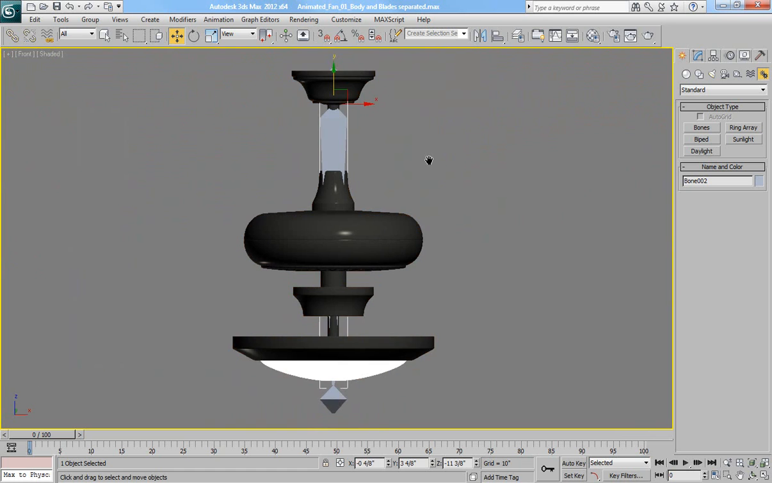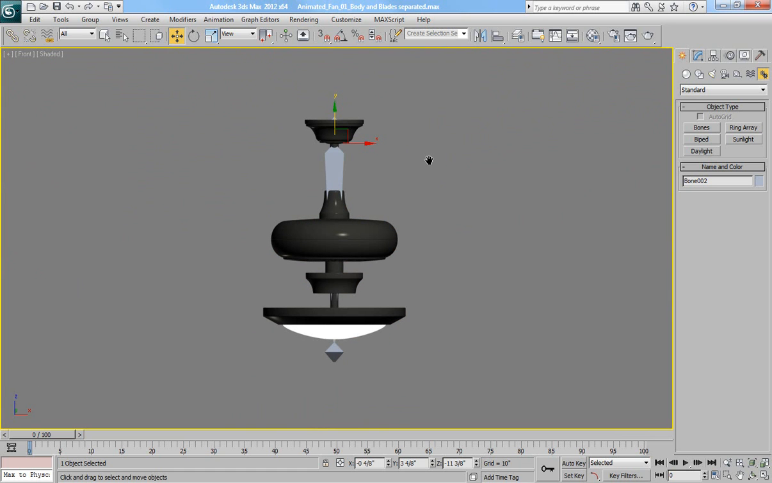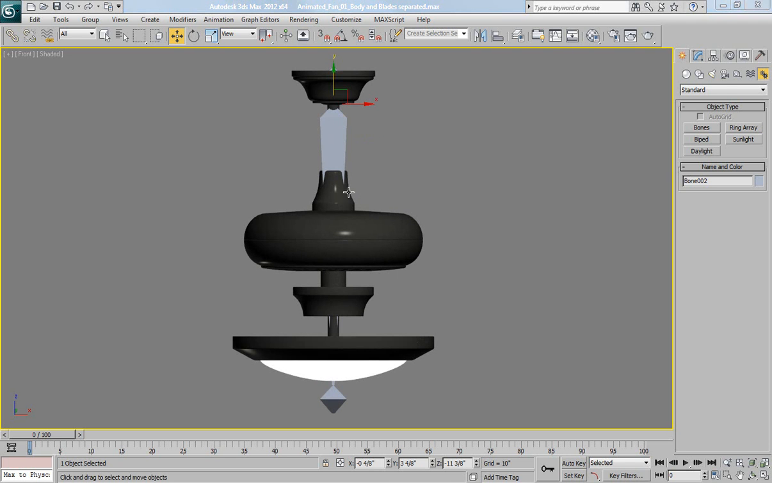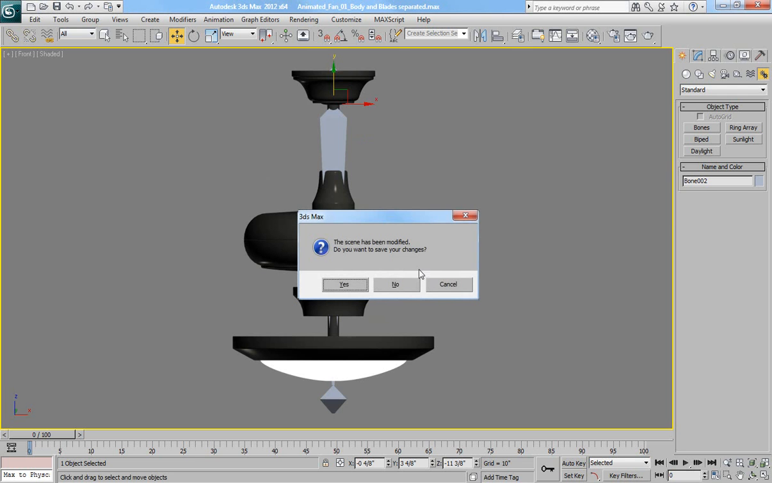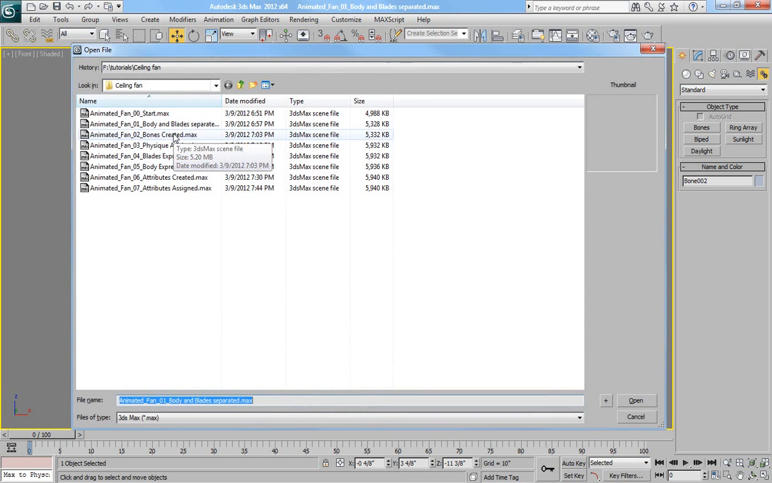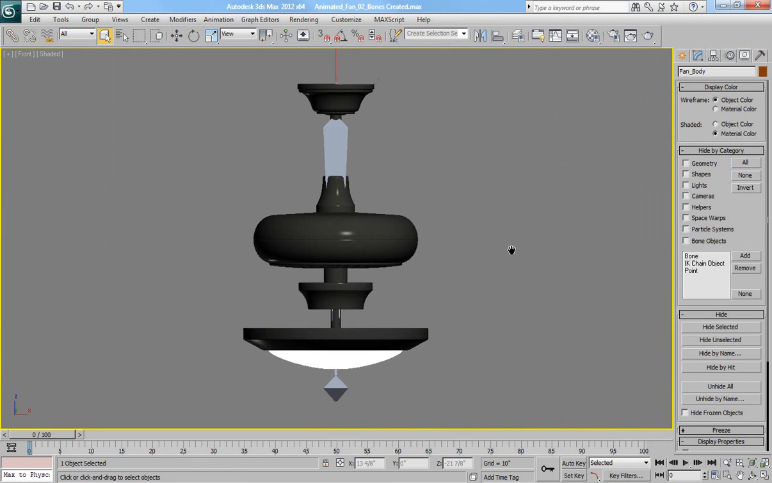There you go. We've finished creating the bones and positioning them so they go directly through the middle of the object. So we're ready for the next step. Again, you can continue with your current scene, or you can open the next pre-saved file so that you can be sure that we're looking at the same thing on our screens. So once you open the file, or even if you're working with your current scene, on the Display tab of the command panel, in the Display Color rollout, switch from Material Color to Object Color.